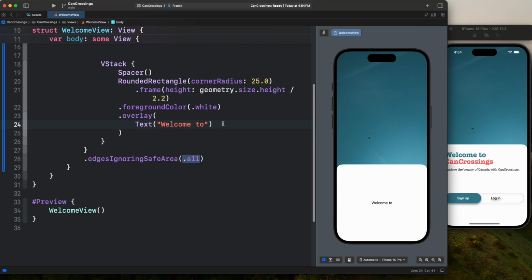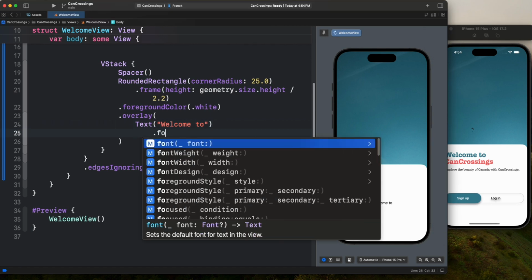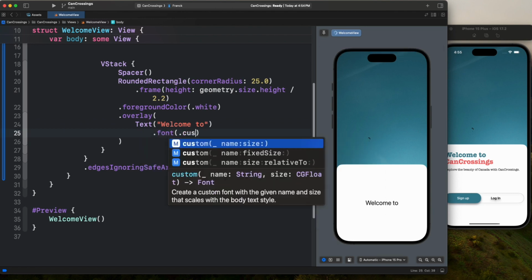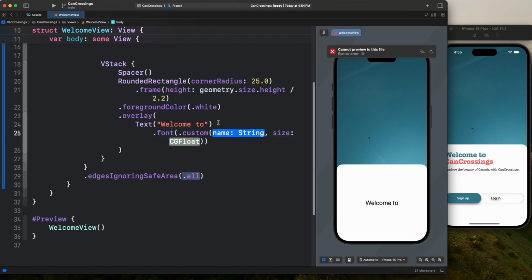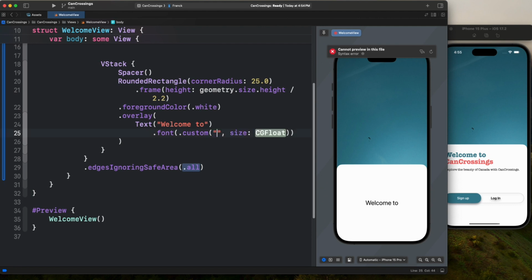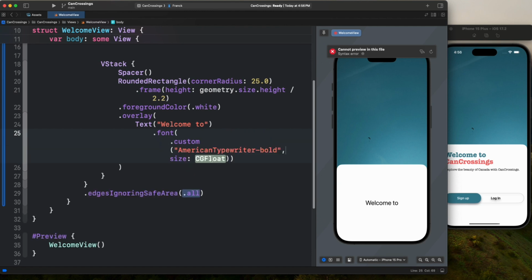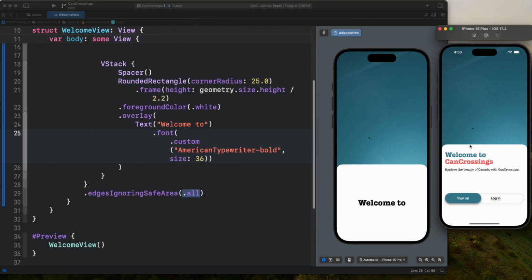The first thing we can do is add a font. On this text we can simply say font, and for the font we want a custom font. So here we can say custom, and for the name of our font, what we will use is American Typewriter Bold. Let me write it down for you. So it's American Typewriter Bold, and for the size, we want 36. And as you can see now, the font looks exactly like our finished app.